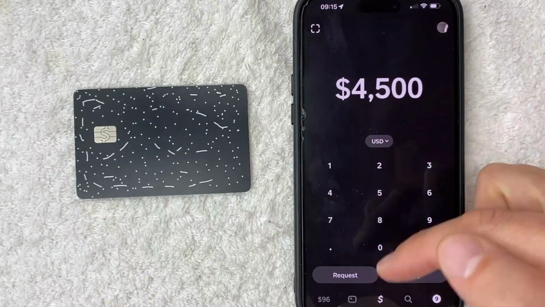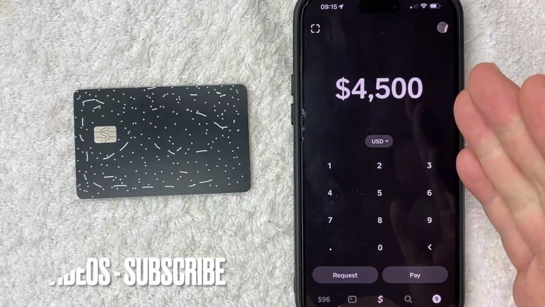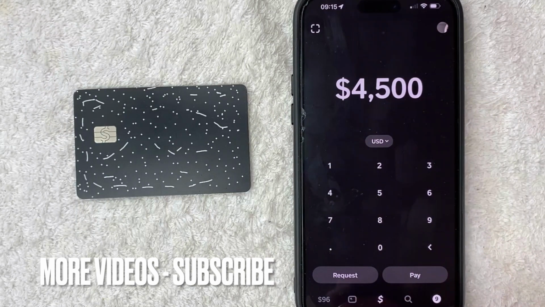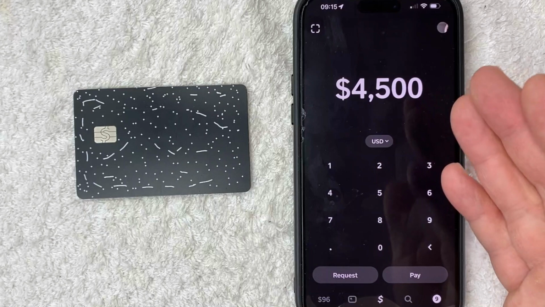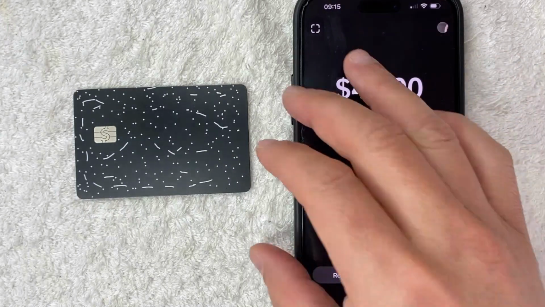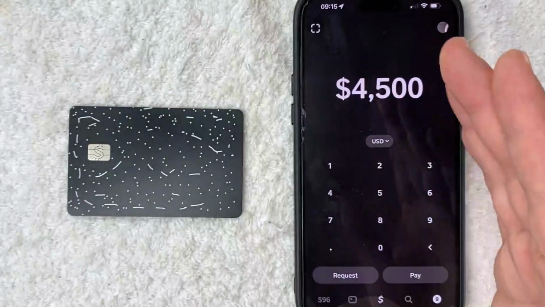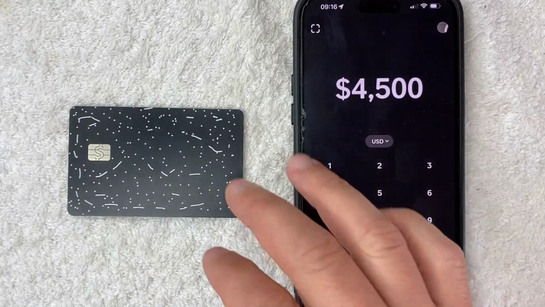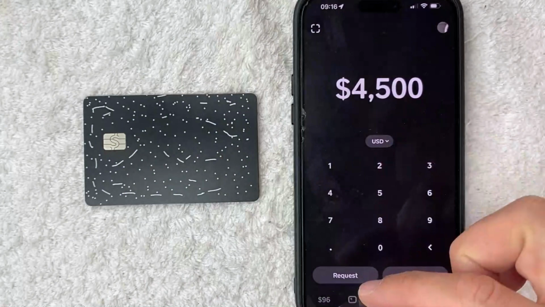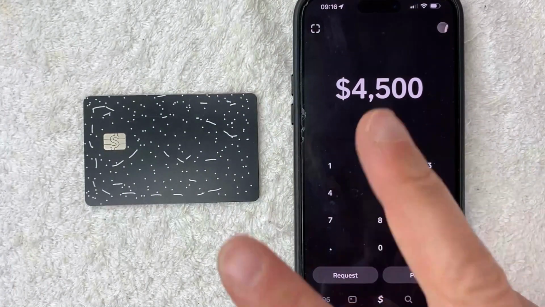So for example, if you look down here on the bottom left, you can see I have $96 in my Cash App. So I can use that $96 by sending $96 to one of my contractors and paying them through Cash App. Alternatively, I can go ahead and use my Cash App card at the store. So let's say I want to make a purchase at Target for one of my business expenses. I can use my Cash App card and it's going to pull from the $96 that I have here. It's not two separate accounts.